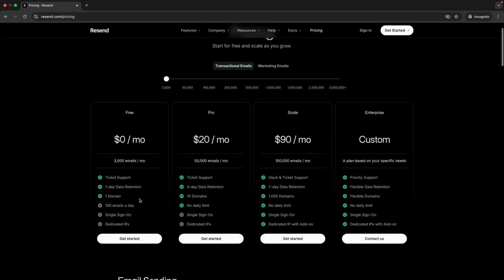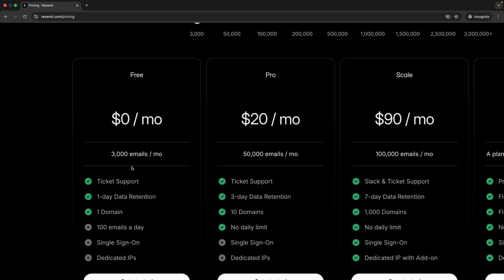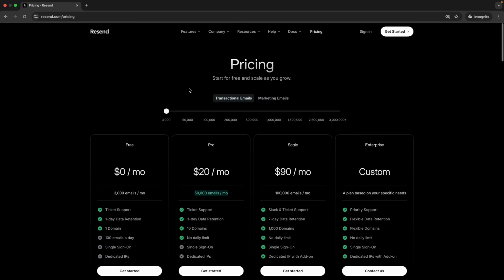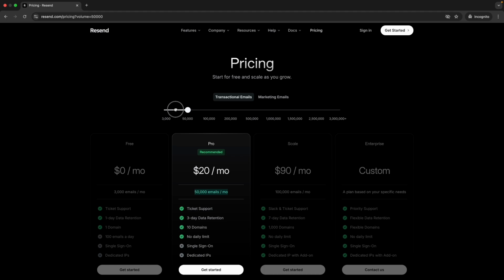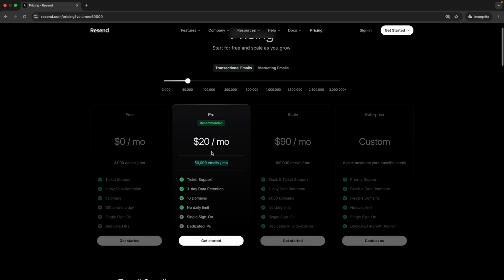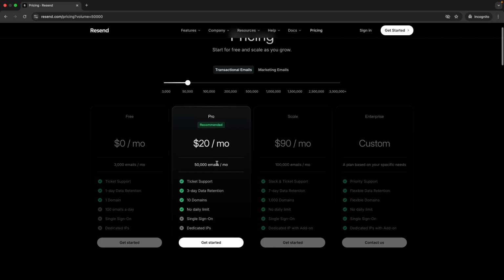It's very cheap. You can see 3000 emails per month you are going to get for free. You don't have to pay, and for $20 per month you can get approximately 50,000 emails, and it's even customizable. For example, let's say this much, it's just amazing. For just $20 you can send 50,000 emails, which is sufficient.